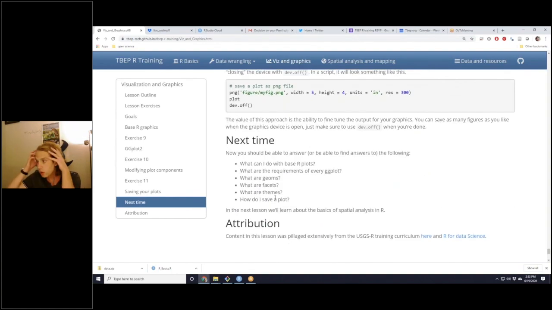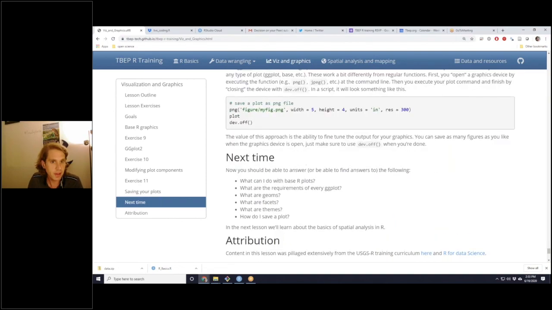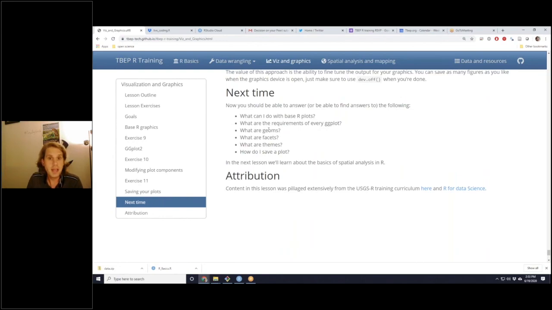So we'll go on break now, and we'll reconvene at 2:45, and we'll wrap up for the day with GIS in R.